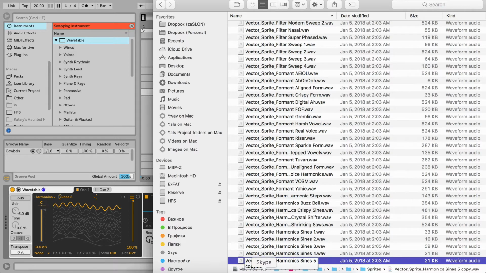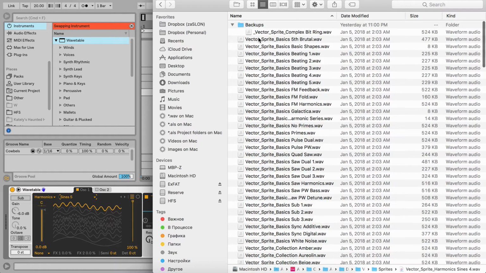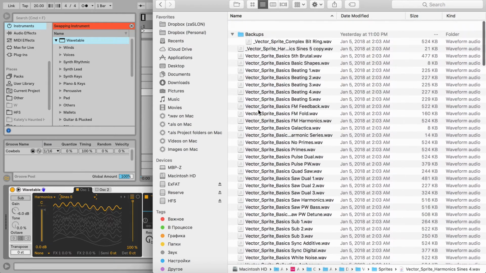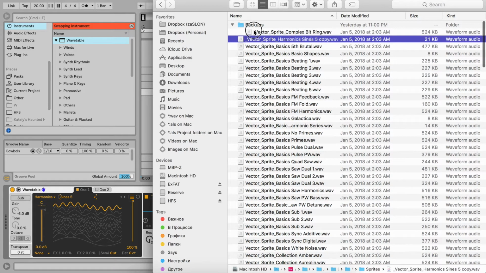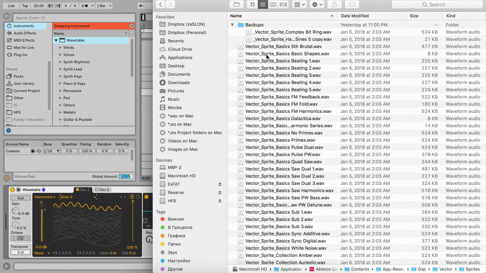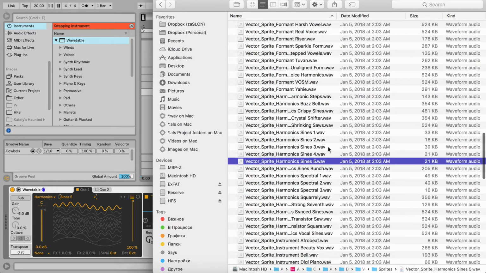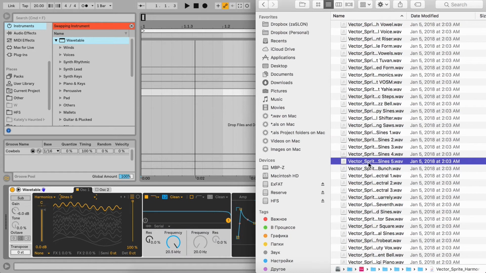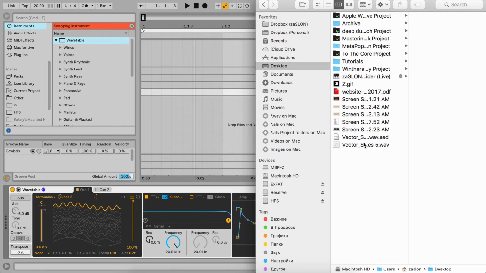Be sure to back up the source file. As for me, I created a backup folder where I store all the source files. Now copy the desired table to any convenient folder, and then drop this file onto an empty track in Ableton Live 10.